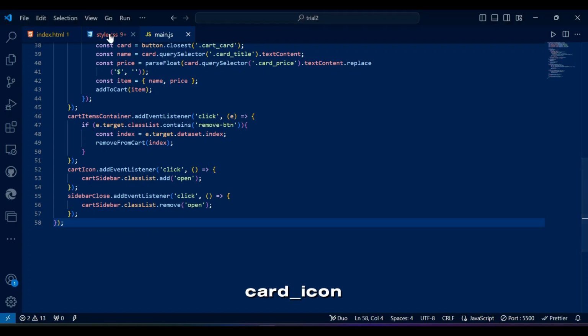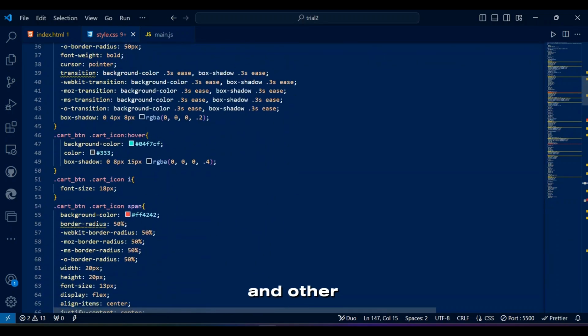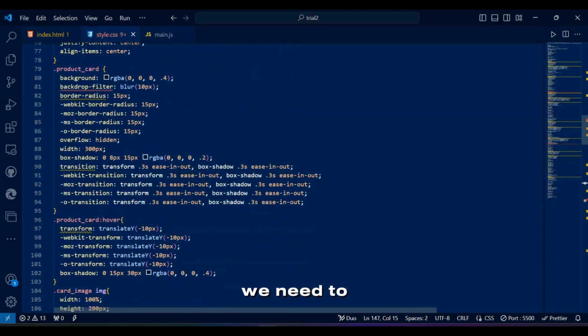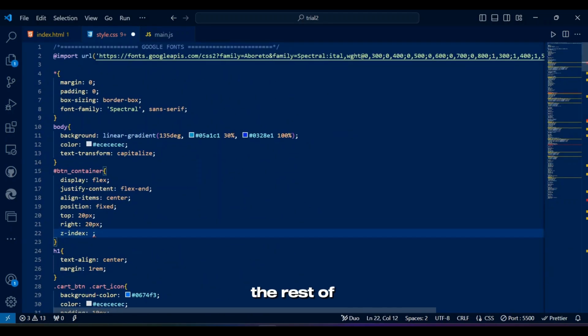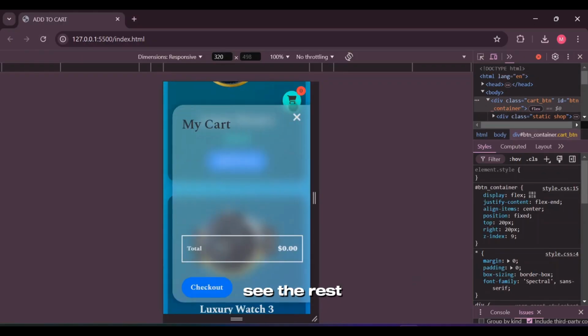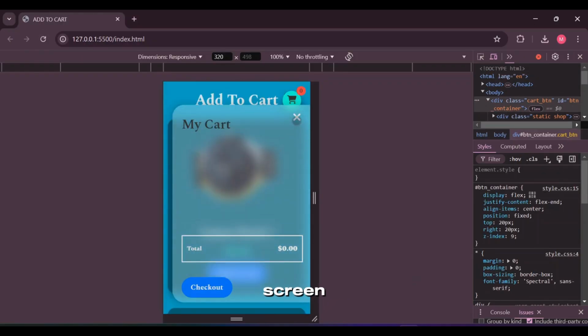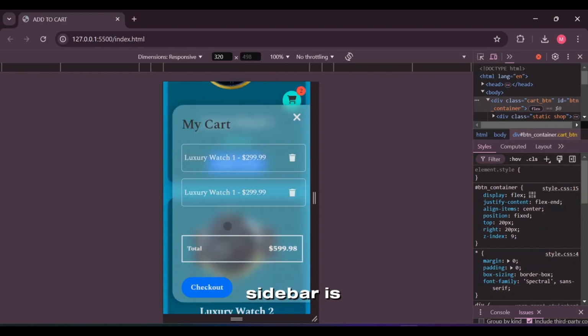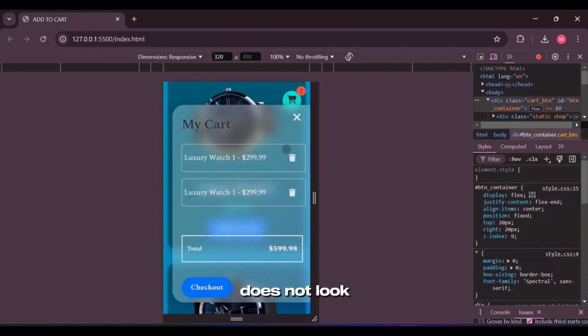Since this cart icon is hiding behind cards and other content when scrolled, we need to add the z-index to get it above the rest of the content. Now it's better, but let's see the rest of the content on the small screen. Like this sidebar is coming above the cart icon but does not look good.